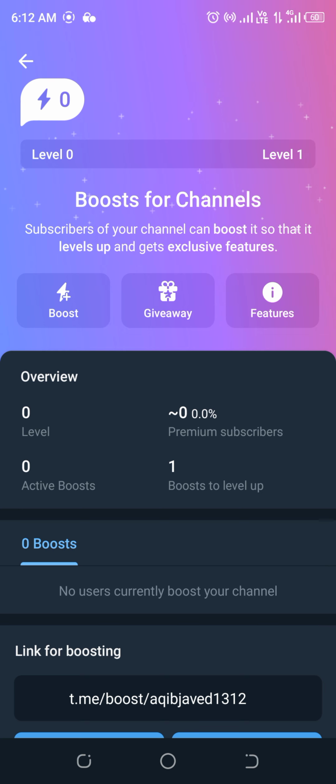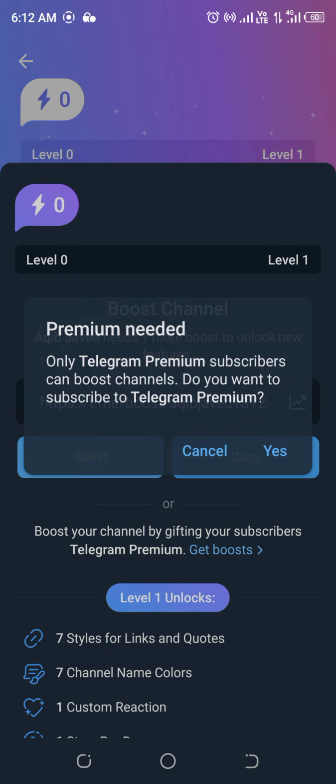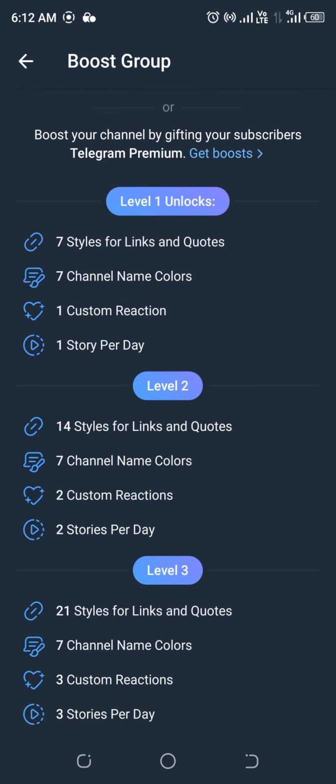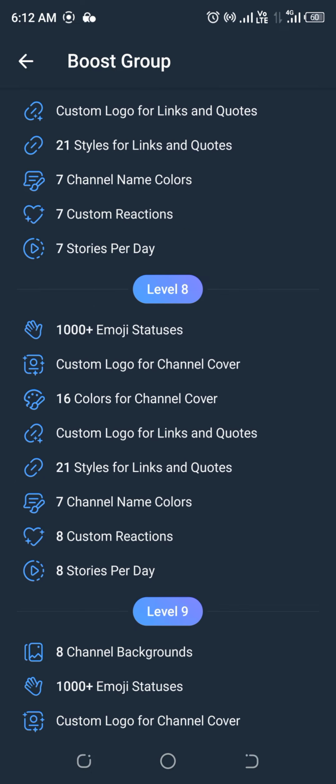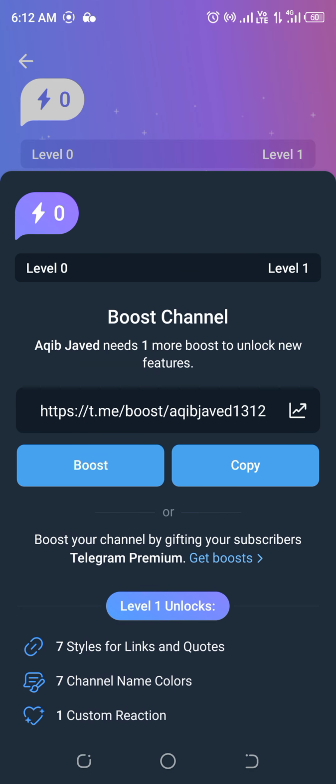For the first one, just click on boost, and when you click on boost, just click on boost again. Now it's saying that only Telegram premium subscribers can boost a channel. In order to boost your channel, you have to subscribe to Telegram premium. So this is the first method. You can boost your channel, but you must have Telegram premium. And there are different levels. You can check this and boost your channel.